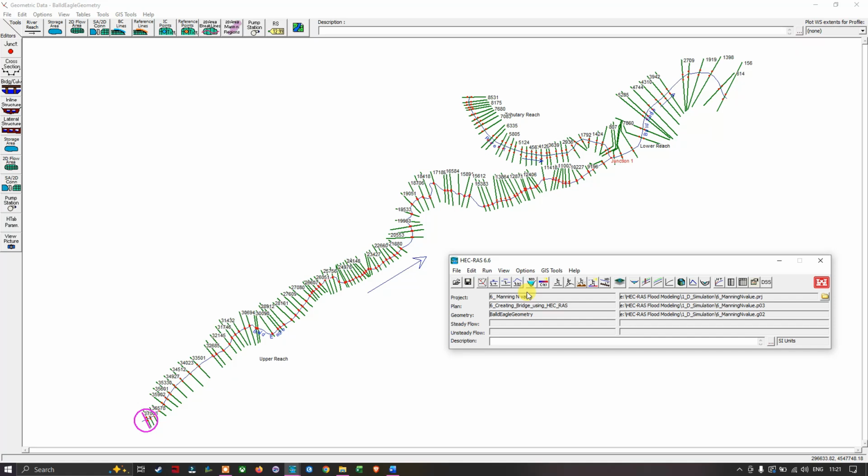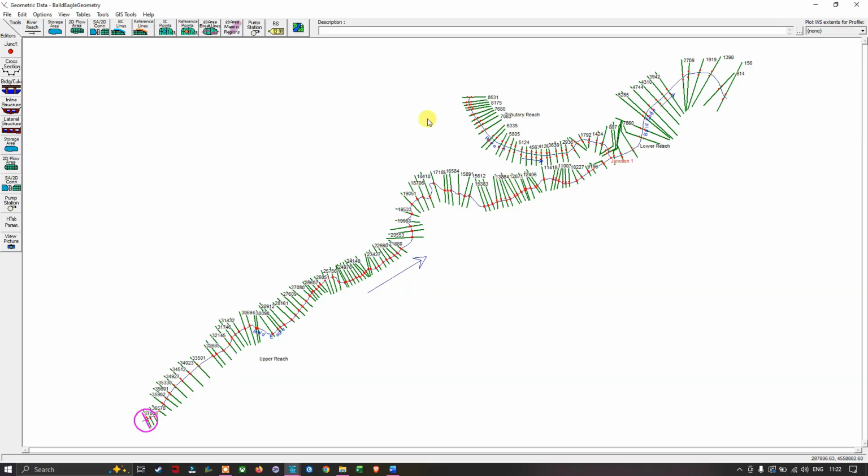In this video I'm going to show you how to assign the Manning's n value using the geometric data editor in HEC-RAS for our flood modeling. Once you open HEC-RAS, navigate to the option called View/Edit Geometric Data. Once you click this option, this window will pop up.